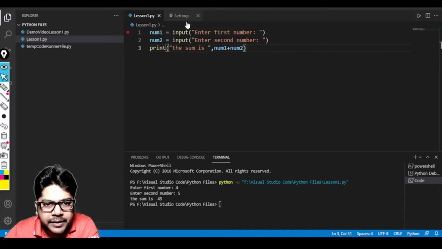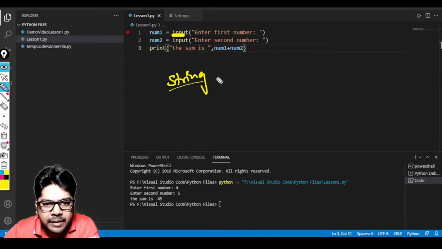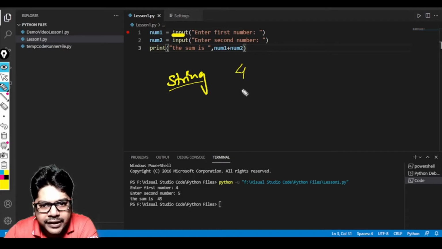So what happened is that by default, the input function took everything as a string, right? It took everything as a string. So since it took it as a string, the first number is coming as 4, and the second number came as 5, which is again a string.